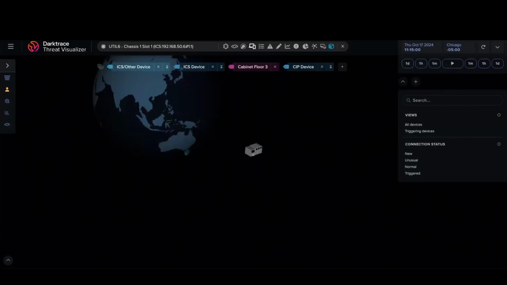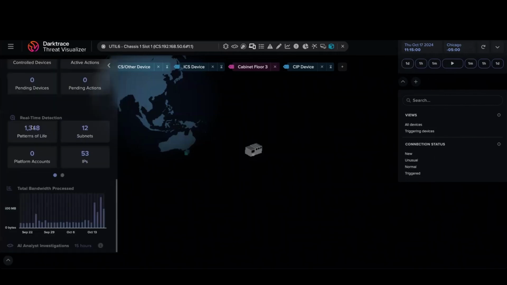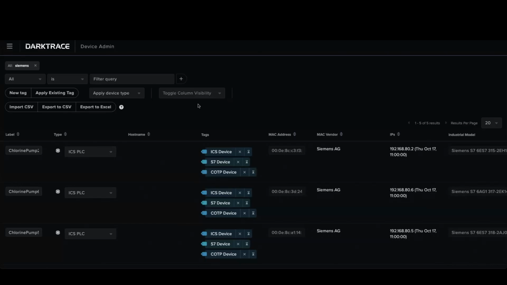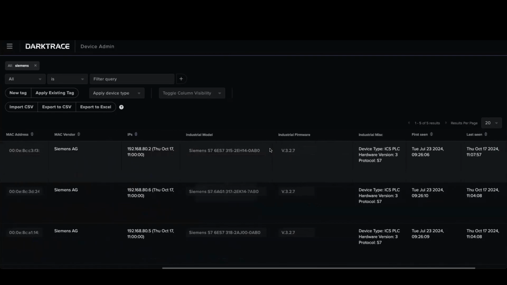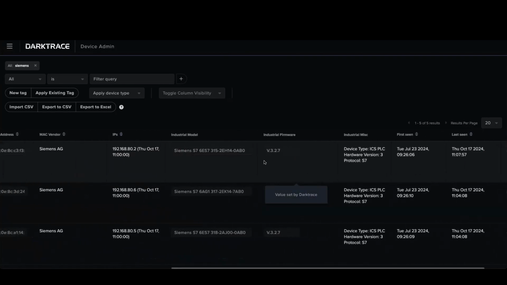If you wanted to view the asset inventory as a whole, rather than looking at them one by one, we can bring up the device admin page using the summary panel on the left-hand side. This is Darktrace's asset inventory, and it dynamically updates all assets Darktrace tracks on the network. Darktrace identifies a wide range of OEM hardware and does not rely on partnerships with the manufacturers to stay up to date. Instead, Darktrace is able to automatically infer the make and models of CPS assets based upon the raw network traffic.